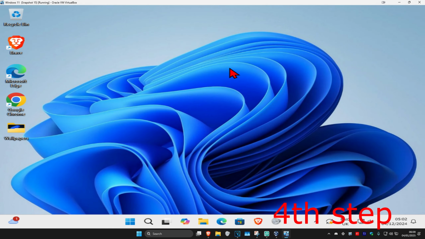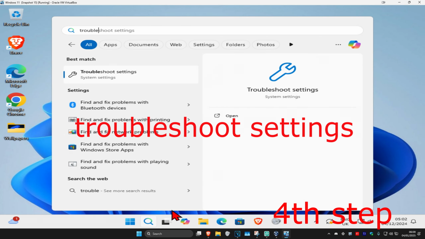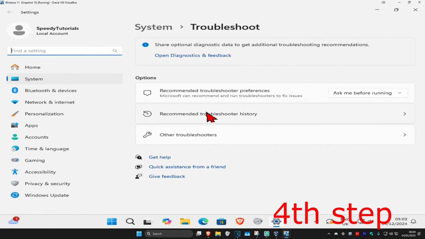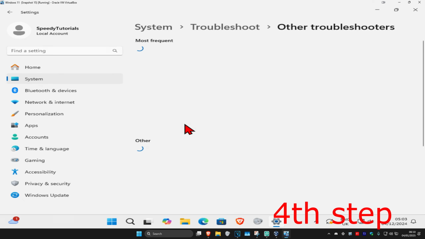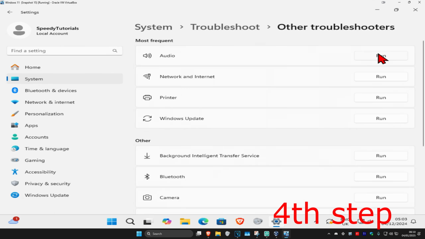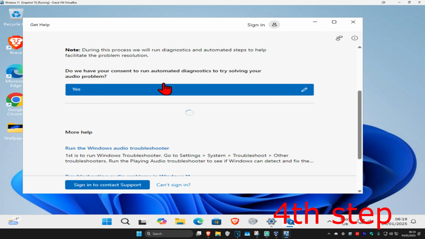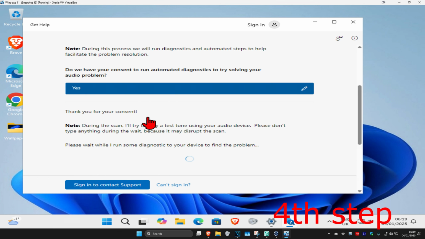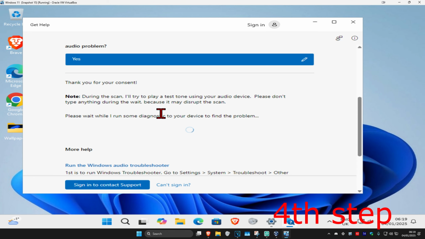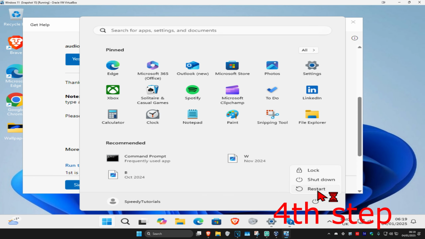And now for the next step, you're going to head over to search and type in troubleshoot settings. Click on it. Now once you're on this, you're going to click on other troubleshooters. Now you're going to find audio. Click on run. And then once you're on this, you're going to scroll down and then click on yes to run the automatic diagnostics. You're going to follow all the steps that come up here. And then once you complete this, you then want to restart your computer. And then this should now fix your problem.